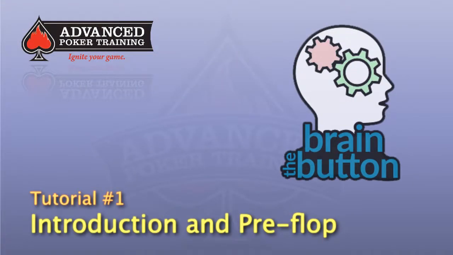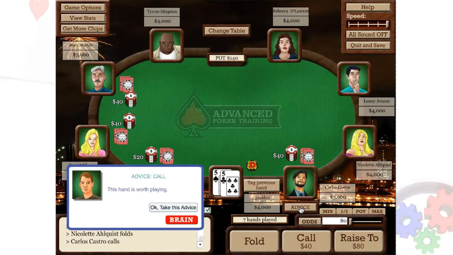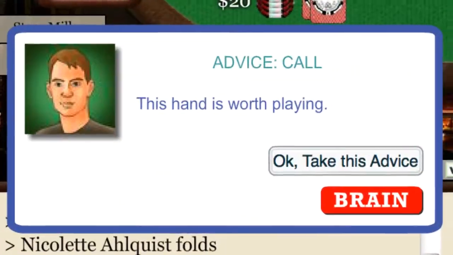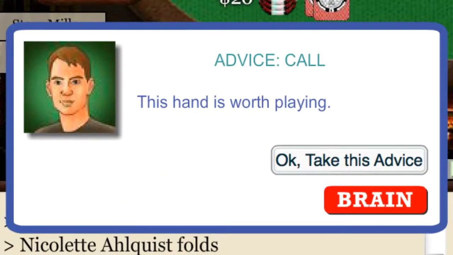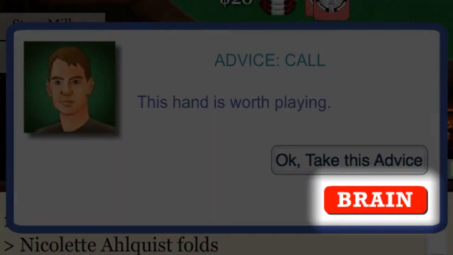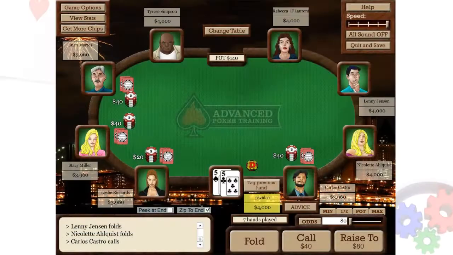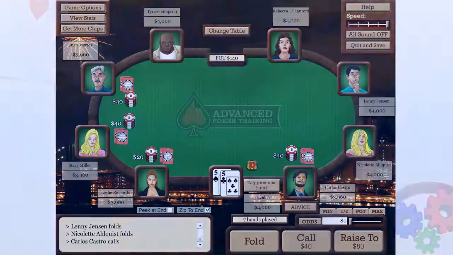The Brain button is the newest feature on Advanced Poker Training. As you already know, when you press the Advice button in the game, your chosen advisor tells you what action they would take. But sometimes they don't tell you why they made that decision. The Brain button changes this by letting you take a look inside your advisor's head so you can see what factors they were considering.